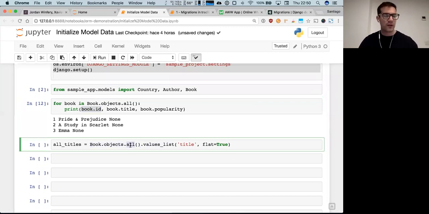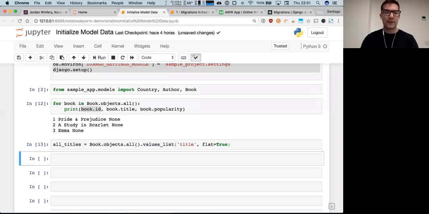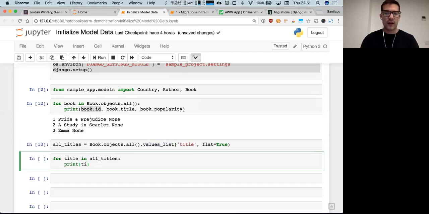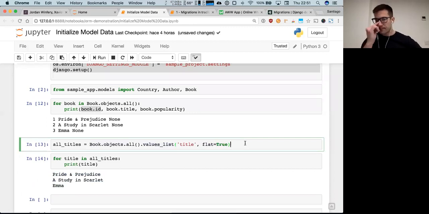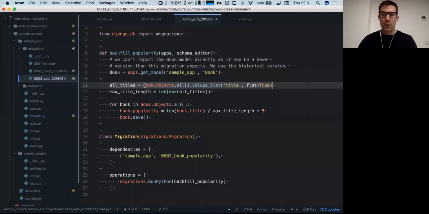You can, of course, do a filter here. But I don't want the whole objects. I just want a list of these attributes. And you can pass a tuple here, for example. And we're going to make flat true, so it will turn it into kind of a list. So for title in all titles, print title, you will see that it's just a regular list of titles. Makes sense? It's just syntax, the method values list.